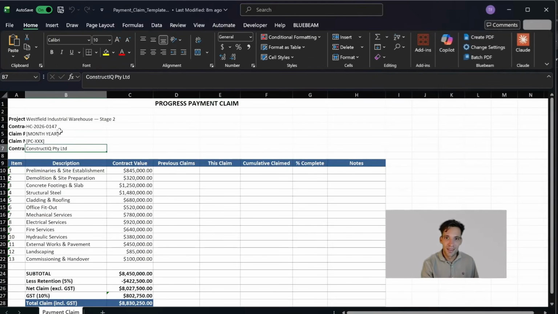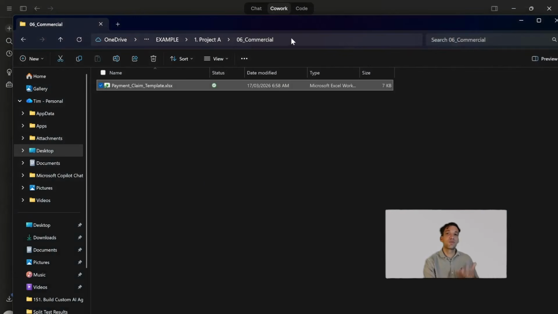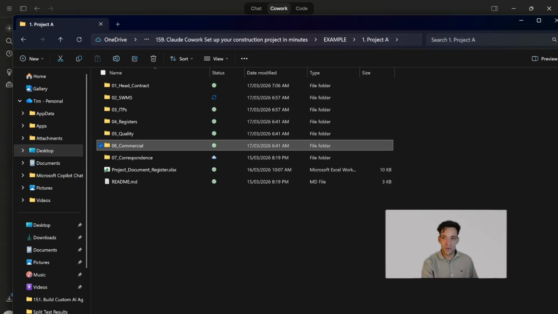So it's also populated our progress claim template. It's actually taken the contract value and gone and populated that. Again, just saves time because a lot of this is just copying information from one format to another.